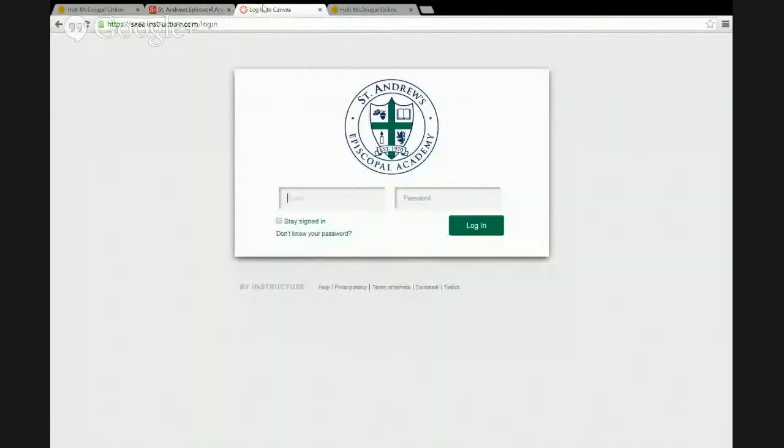Okay, so now let's go to Canvas. Like we mentioned, Canvas is a learning management system where you will keep track of all the assignments and announcements for all of your classes in high school. You will be issued a login, which is the email that the school has set up for you.